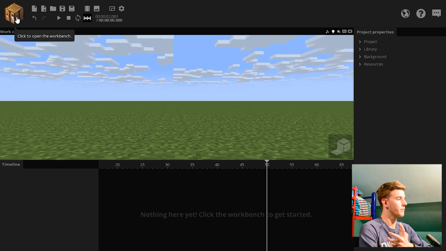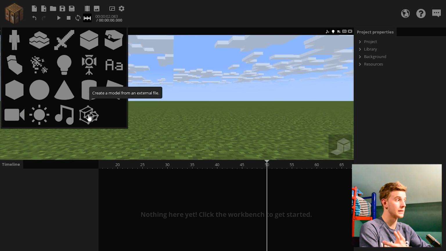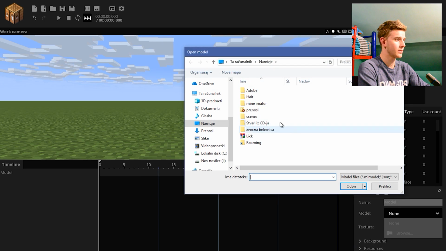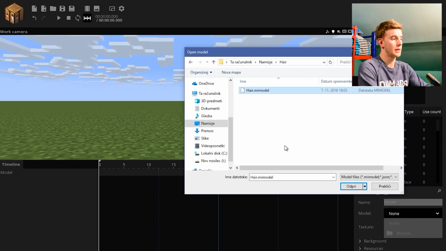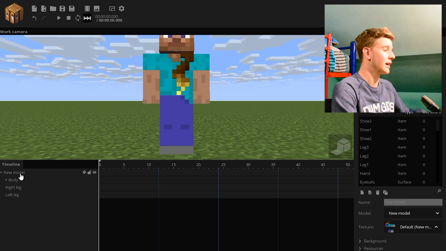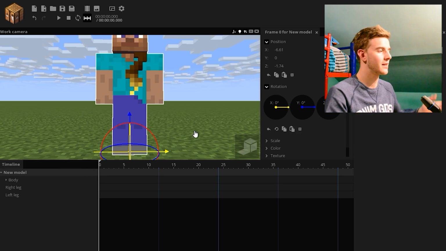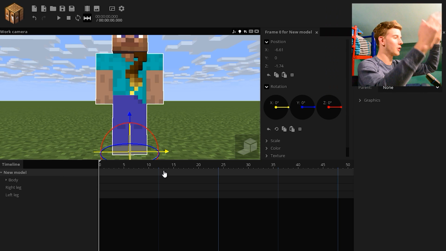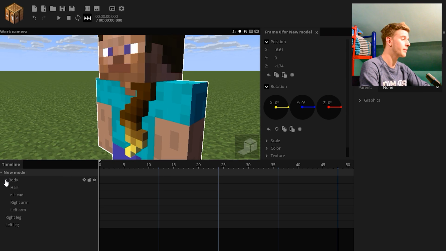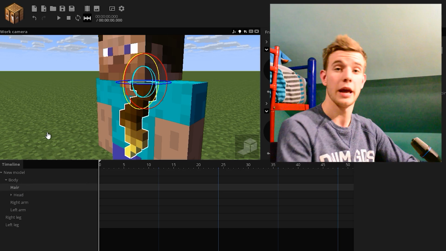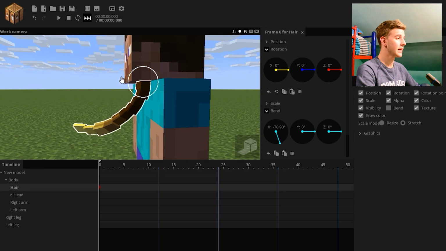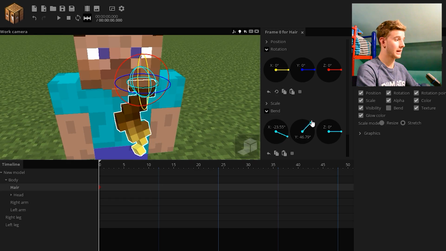Okay, now let's click on the Modelbench and click on this, create a model from an external file. Let's define the model, browse for it. Now we're gonna open this hair folder, hair model, and now the texture is automatically gonna be applied. And now it imported the entire Steve because I didn't erase it before. I could have just erased the character and just exported the hair by itself. If I open up the body, you see a new body part, hair. It only consists of one item, but guess what? This hair is completely bendable and it doesn't break.